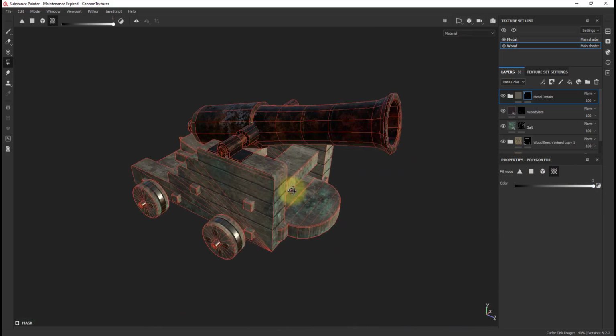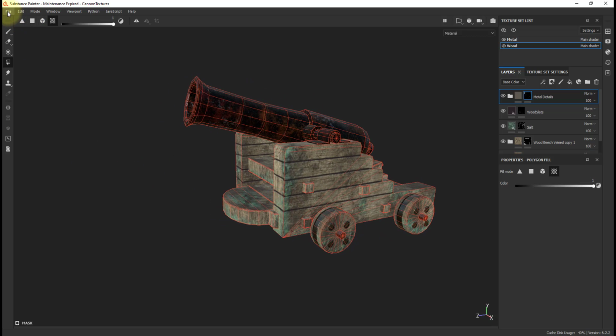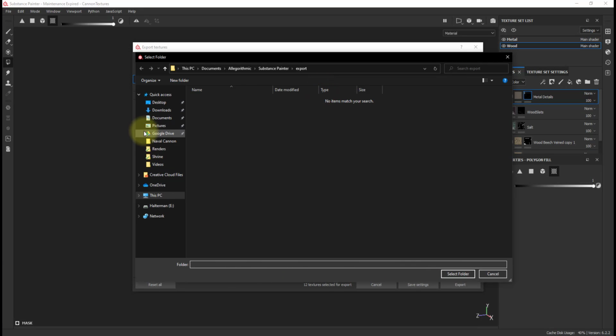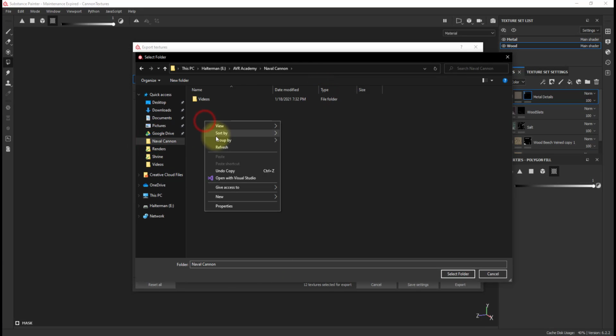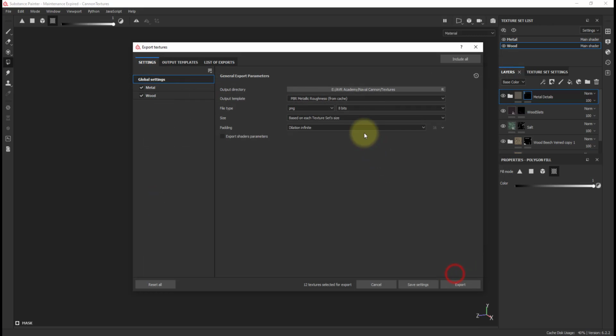So here we have our textured model, and the first thing we want to do is go to File and where it says Export Textures. That's where we're going to be able to decide the template and where we want to put this. So first off, let's determine where this is going to go. I'm going to make a folder called Textures. Okay, I'm going to hit Select Folder. So now I know this is going to be going into my Naval Cannon Textures folder.